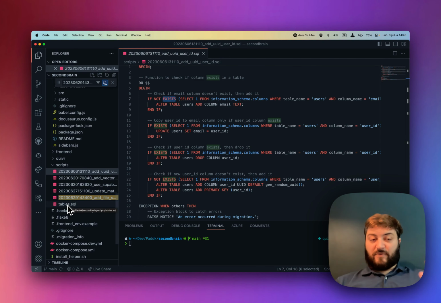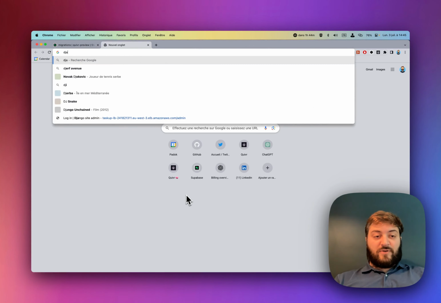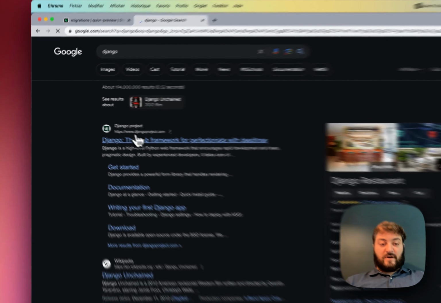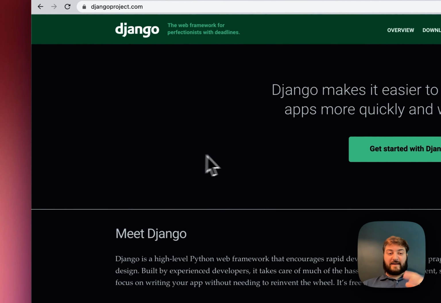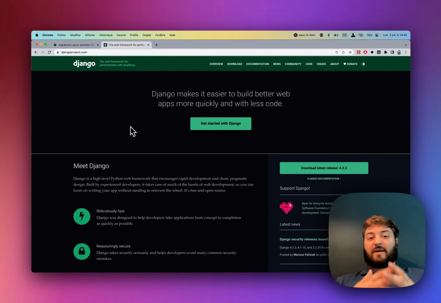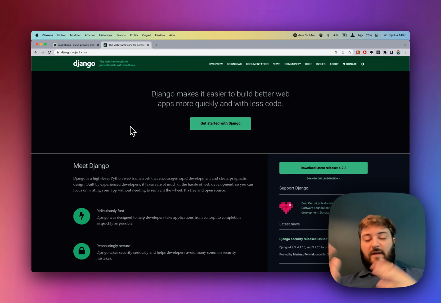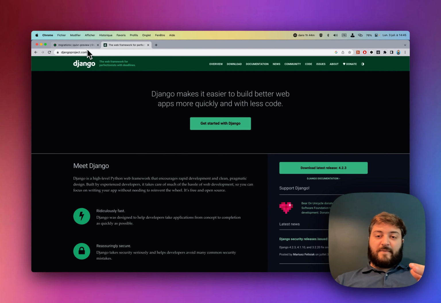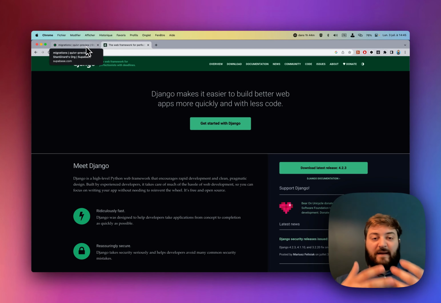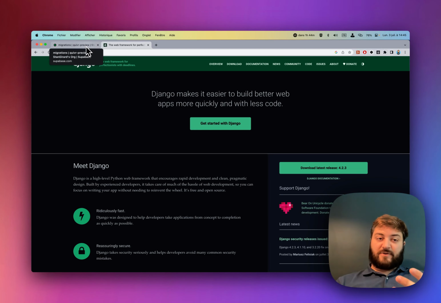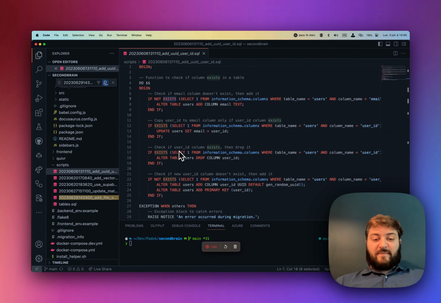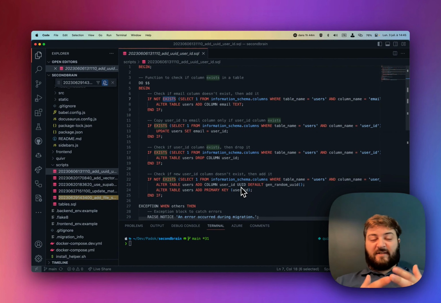So most of the tools, for example, Django, which is a backend framework for Python, it also does front end, there is some things in place that allows you to run the migration automatically. And so I've implemented kind of a system like that in Quiver.